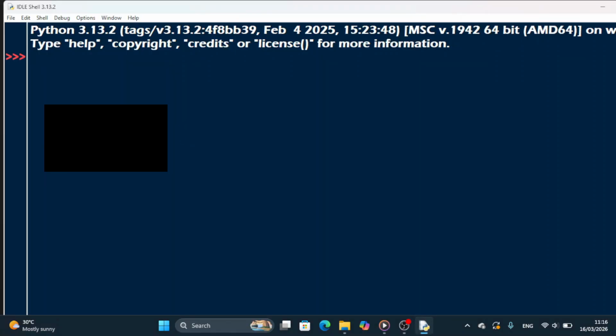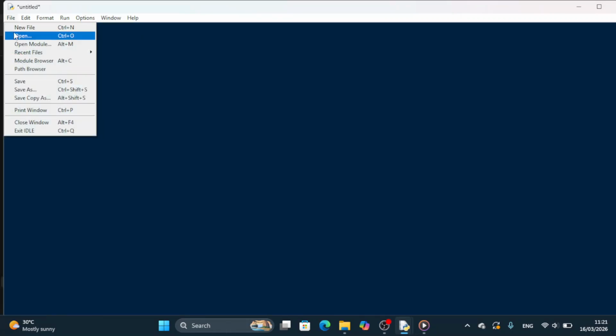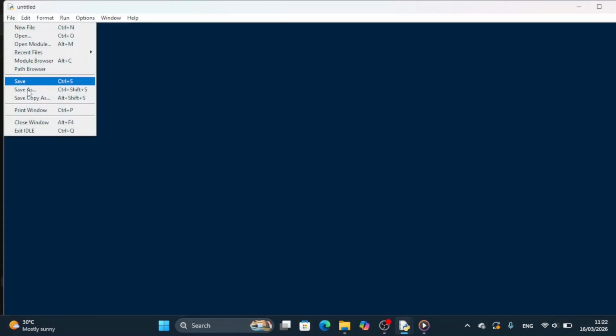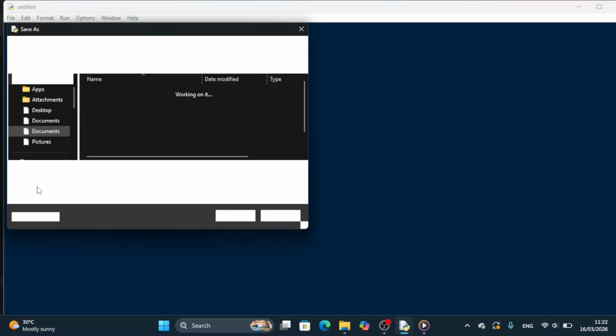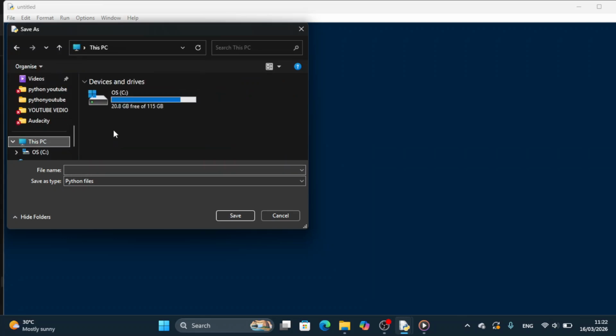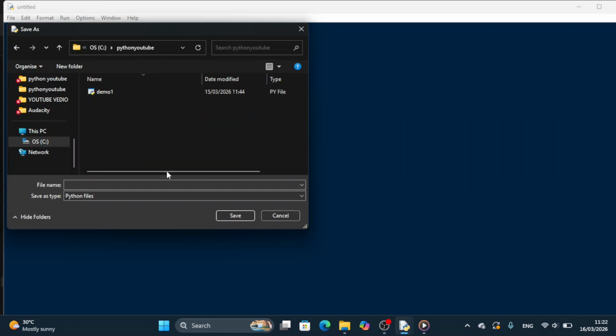Now let's run our first Python code in IDLE. Open IDLE from your computer. Now go to File, then click New File. A new editor window will open. First, save your file. Click File, then Save. Choose a location, give your file a name like hello.py, and save it.